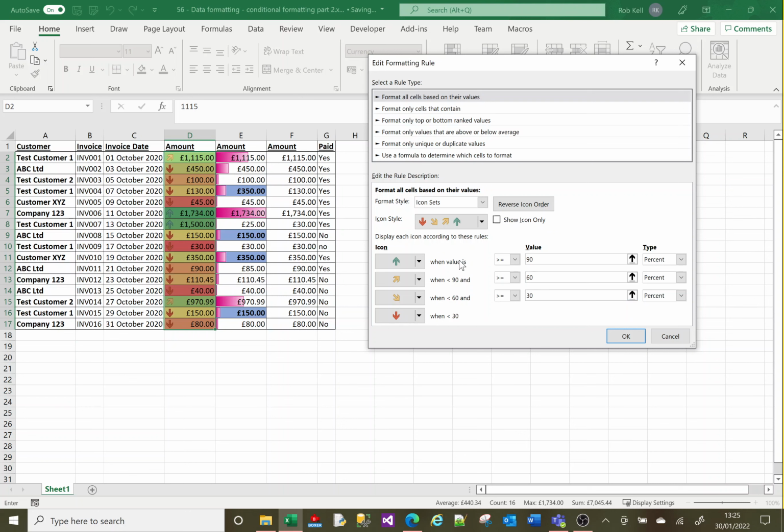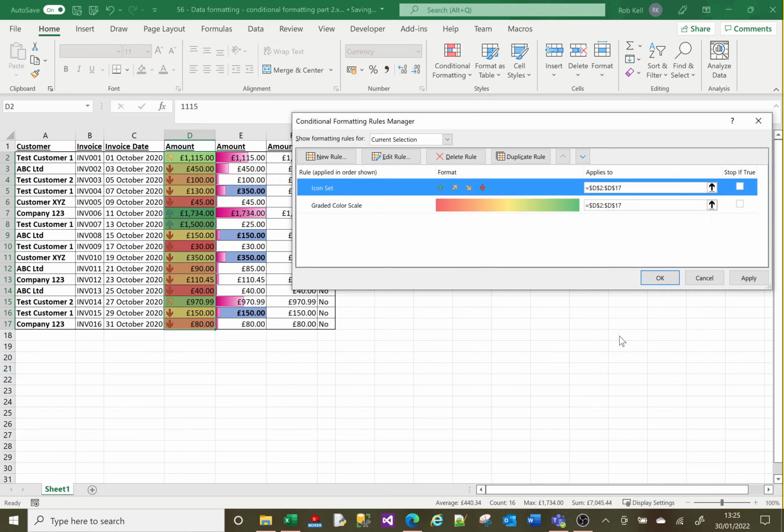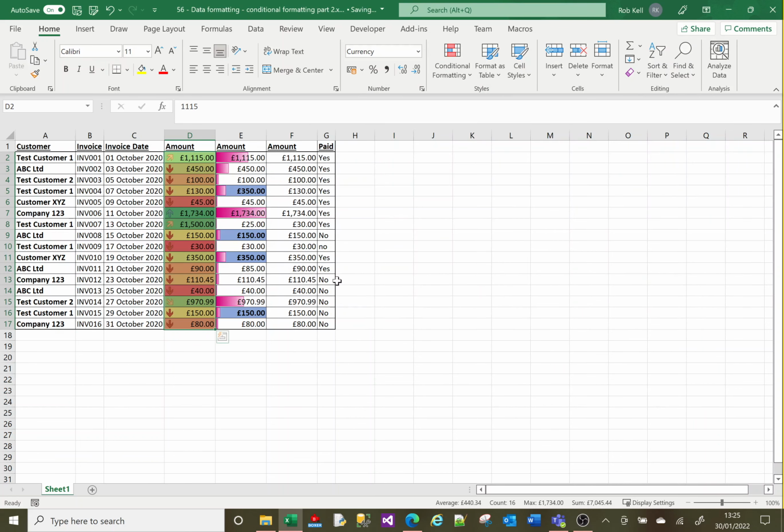So what this is now saying is a green arrow will be greater than 90% of the largest number. An upward orange arrow is greater than 60% but less than 90%, and you can see how that kind of changes. So it begins here. Is it greater than 90%? Yep, let's give it a green arrow. If it's not, is it greater than 60%? Yep, let's give it this arrow. And if I click OK to that, we should see a couple of changes. Well, you can see that arrow changed.